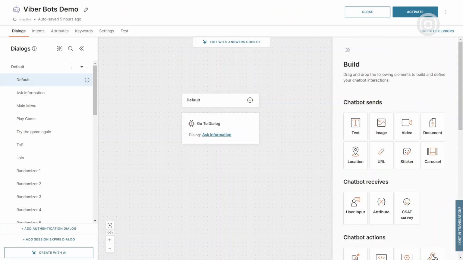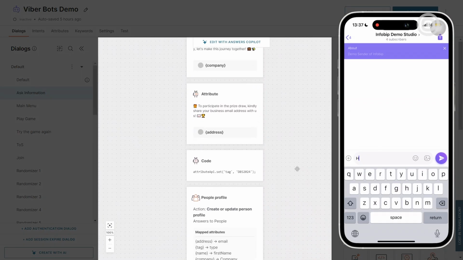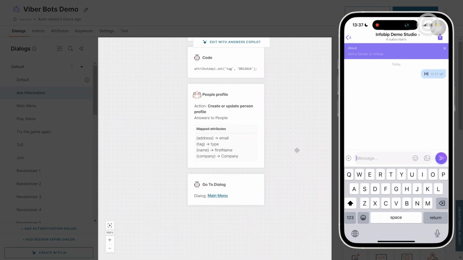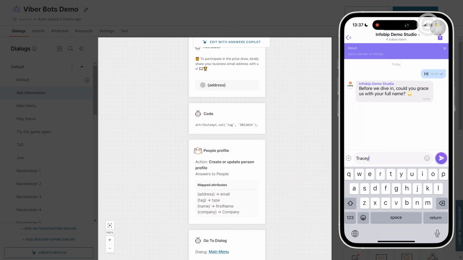For this demo, let's explore a Viber chatbot designed for gaming engagement. Let's see how it looks from the end user side. When entering the bot, it asks for my name, company, and email. The responses are stored in Infobip People CDP.